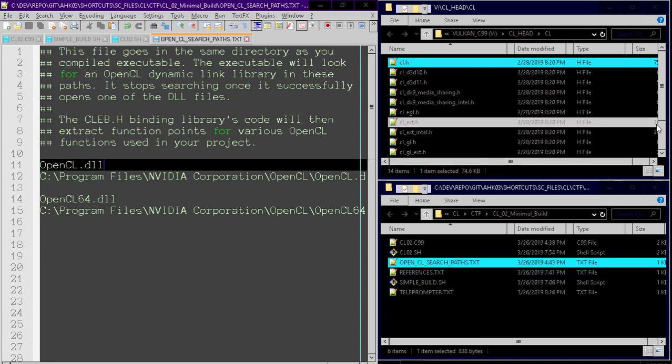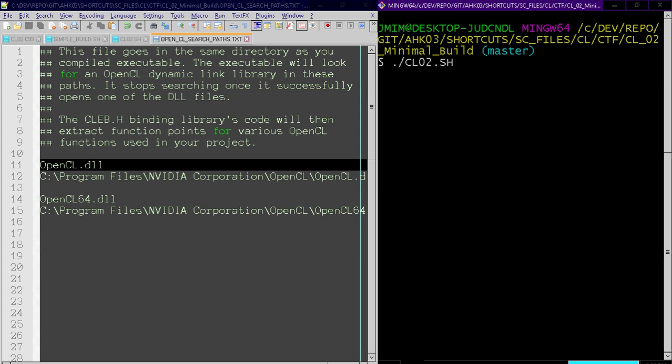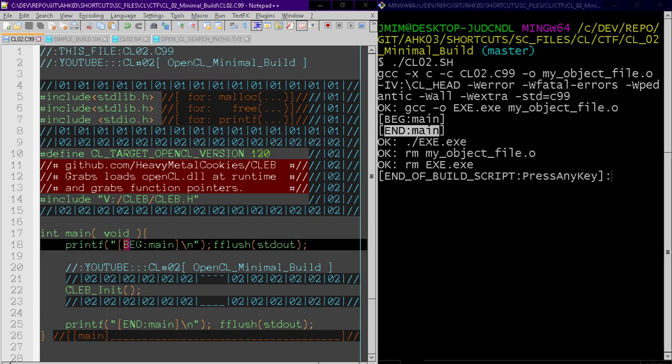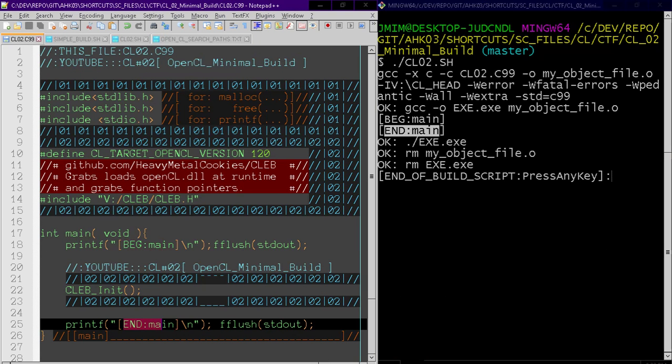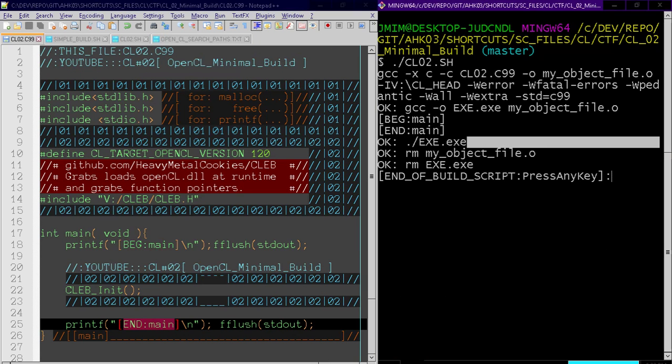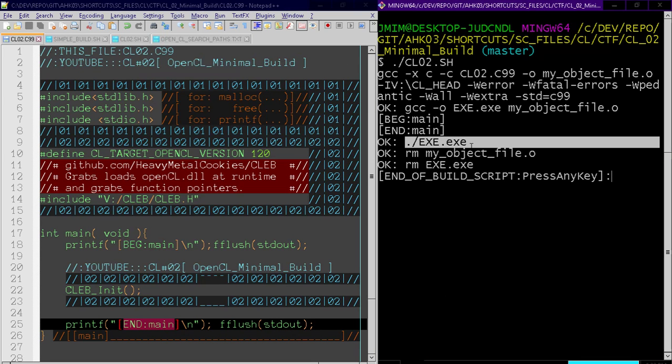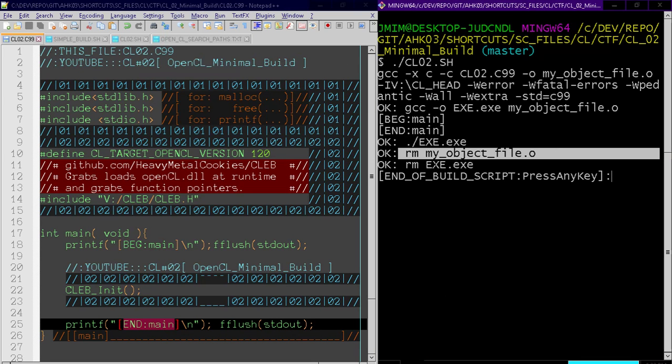Let's run this code. We can see begin main and end main, which is from here in our C file. And then we can see the echoes from the bash script, the command for running the executable, removing the object file, and removing the exe file.